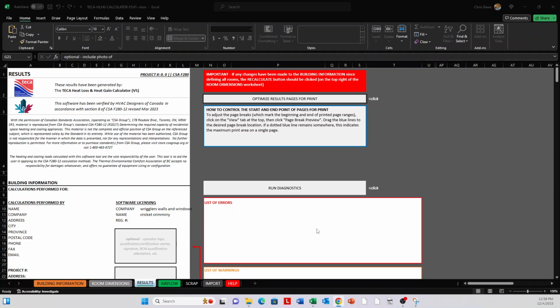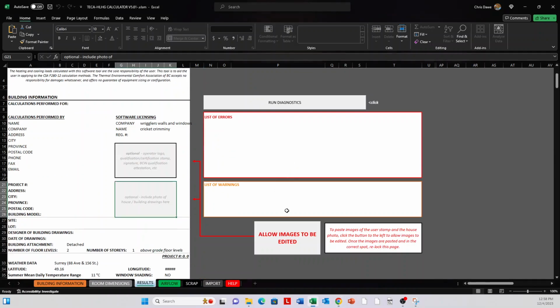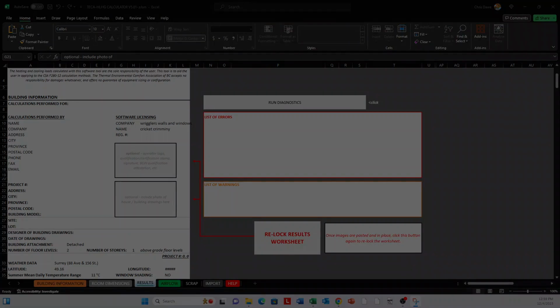So what you do is just click on this button right here, allow images to be edited. Now I can take a snip. So I'm going to do that right now. I'm just going to use my logo here.